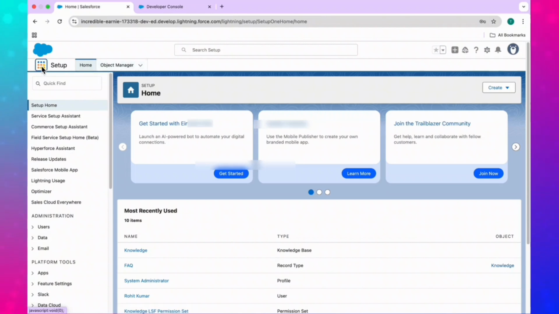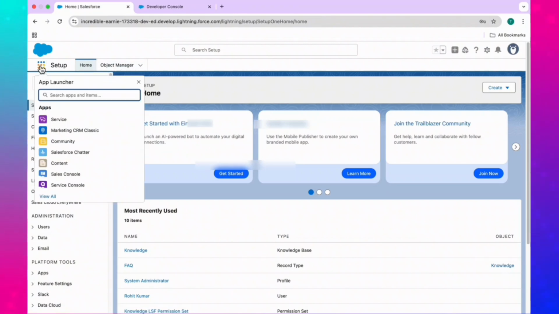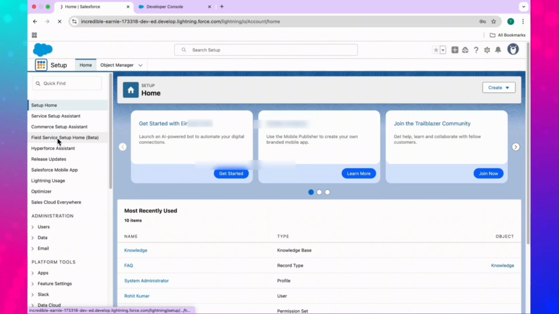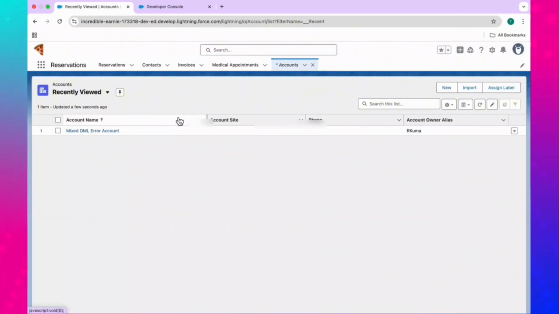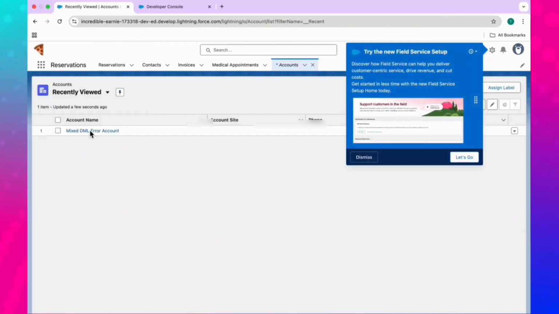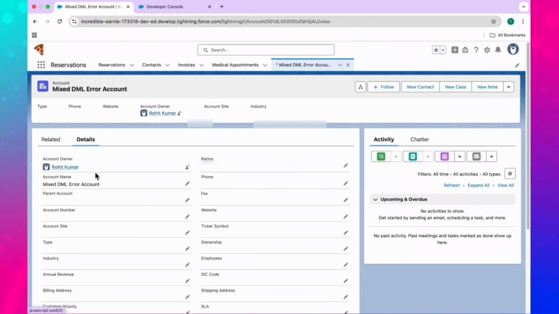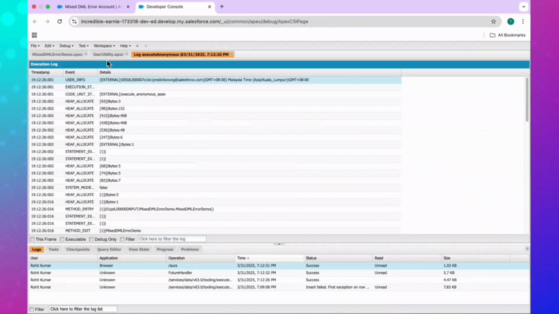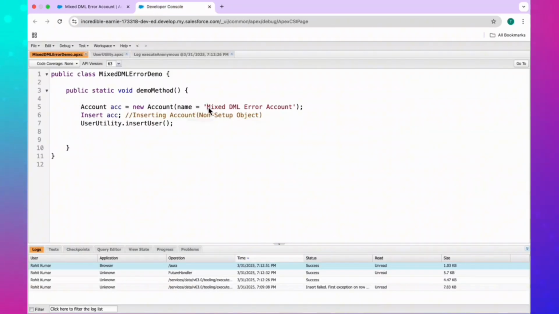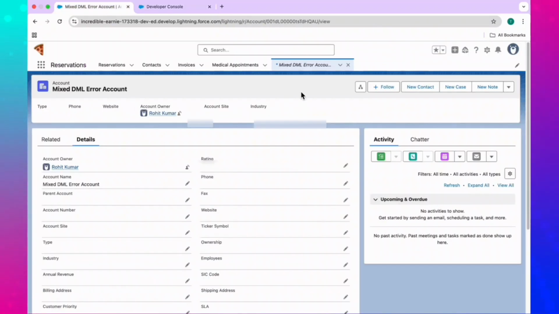Let me open the account first. Here, one account will be created like mixed DML, something like that. You can see the mixed DML. Let me click on this one. Immediately you can see here the mixed DML error account, which is the hard coded value we already gave. In the org, we have already seen this record is created.